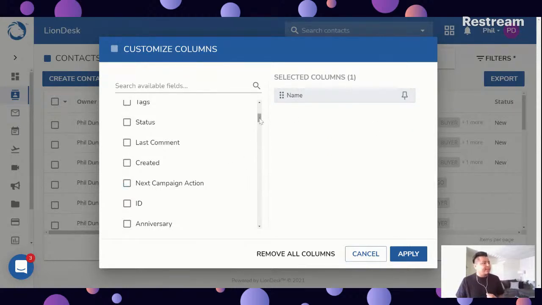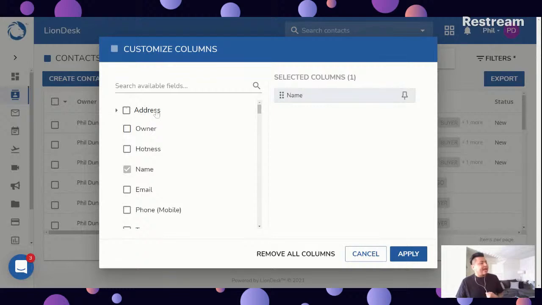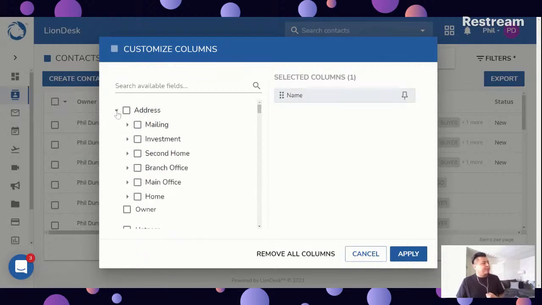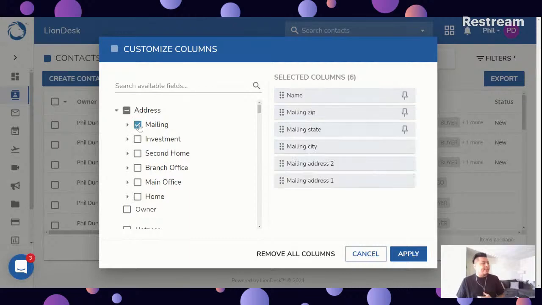So I'm going to go ahead and select name here. And then I have the address field here. From here I can click on that little caret. That way I can specify exactly what address I want to select. So I'm gonna go ahead and select the mailing address. Right, this is shipping labels. I want to send them something. I'm gonna go ahead and click on mailing. Boom, mailing zip, state, city, address 2, address 1.